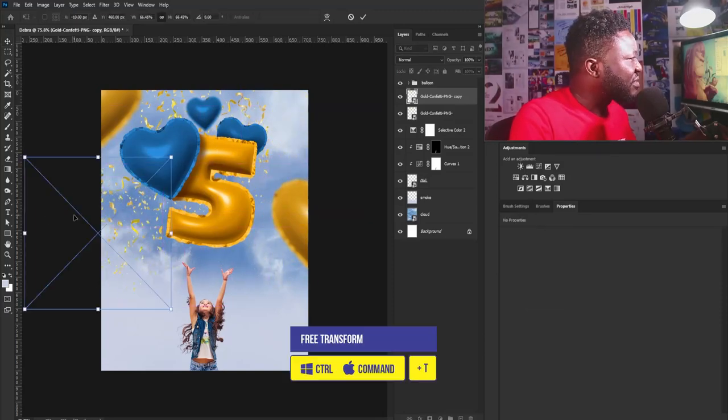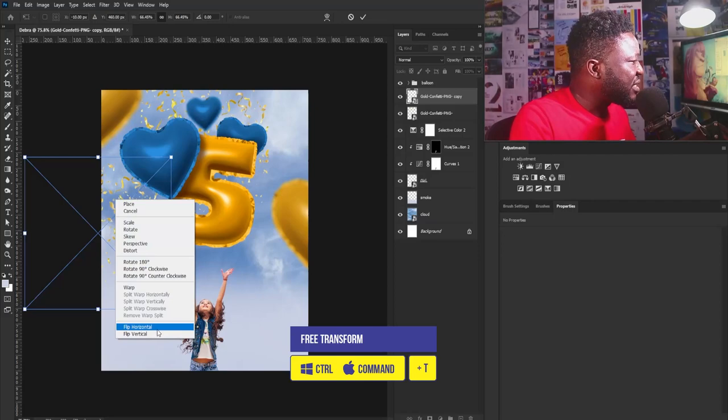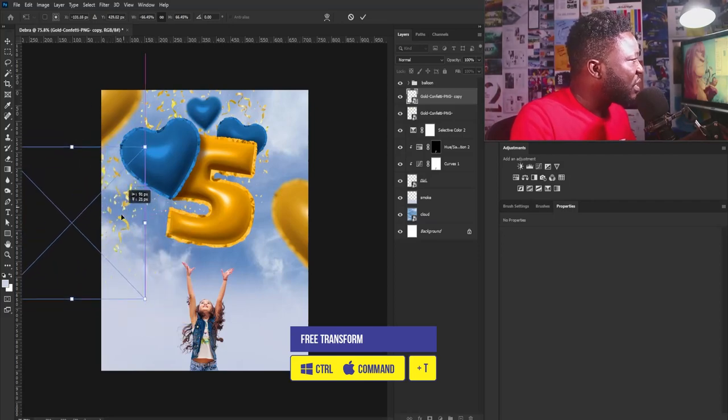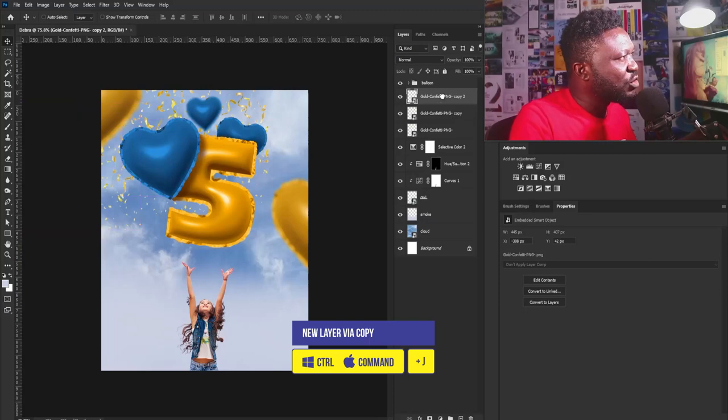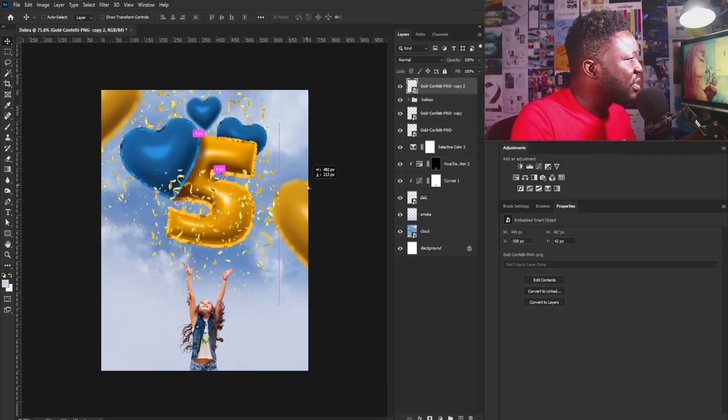Activate the free transform, right click and say flip horizontal, and this should be here like so. Just go up a bit and I'll make a copy of this, and this should be above the balloons, and this should just come right here like so.